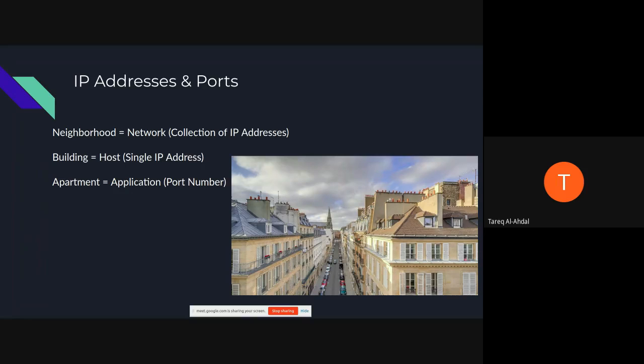Is it for YouTube, the video, or these packets are for the Kali Linux that you're downloading? So this is why ports are important. It will tell the packets which way to go, which application to head to. Okay, so for example, let's say the downloading will have a random port number.